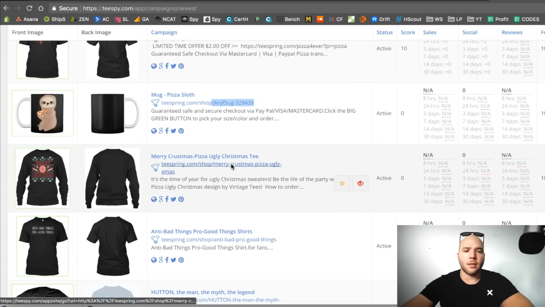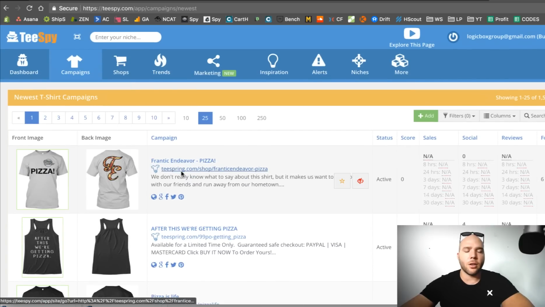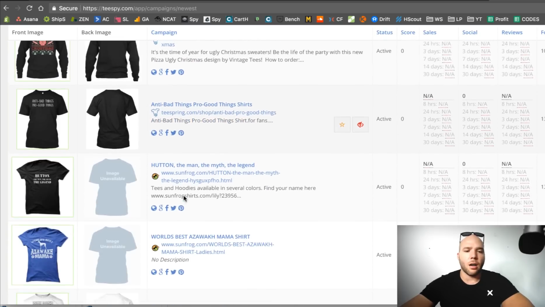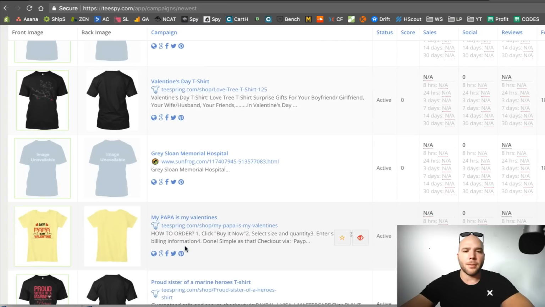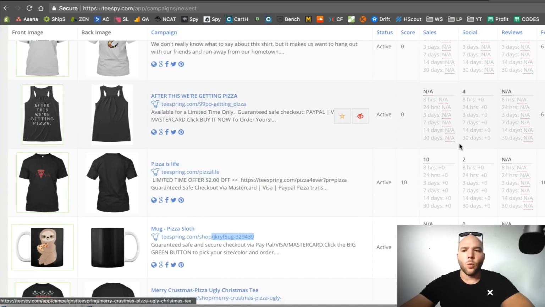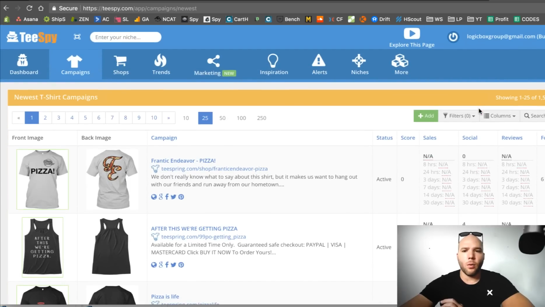So this T-Spy looks at Teespring, Sunfrog, Gearbubble. I don't know, it looks at a few websites. But what I'm going to be looking for first is something that's fresh, something that is not more than 30 days old. I want a new, unique design that I can model after, not copy. So I want to get some ideas that I'm going to give to my designer.